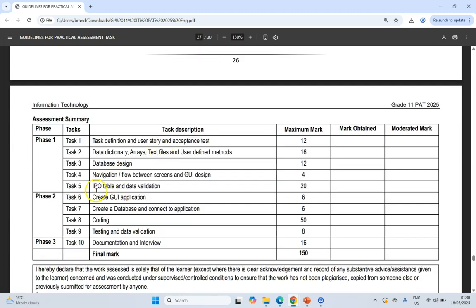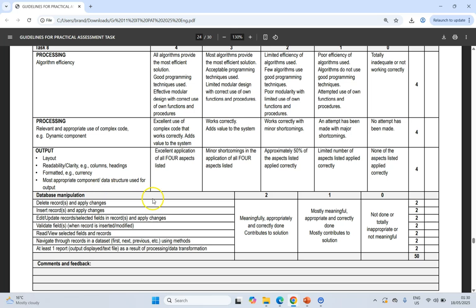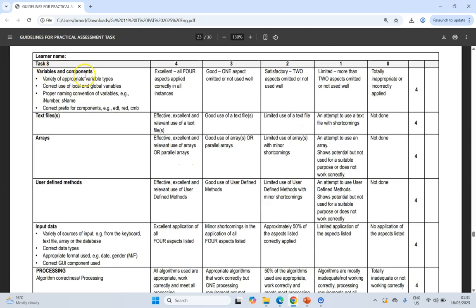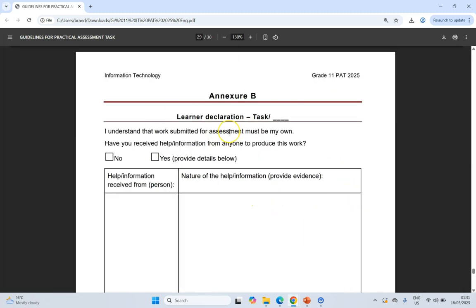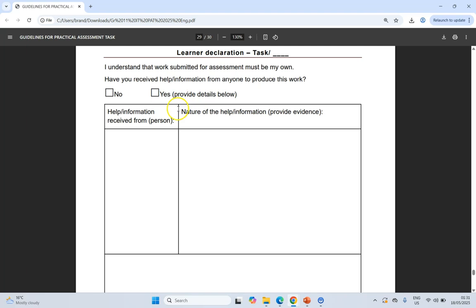So there you can see the breakdown. There you can see the RPO table, as I mentioned, is a big part of phase 1. So make sure that you get that right. Coding is a big part of phase 2. Make sure that you get all those aspects done. The coding includes things like all this database manipulation. Lots of marks over here for your database handling. Lots of marks for having good variables and components, the text files, the arrays. Make sure that you've got all of these elements in your PAT. And then you have this document that you can put at the end where you can say that this is my work. You can mention any place that you got help from.